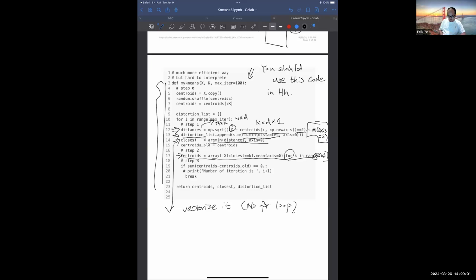Also, step 3 is exactly the same. If the centroid doesn't change, I will stop. If it changes, I will keep running. At the end, you will output the centroid, the closest one, which is my label, and my distortion list. So the most important part is right here. Previously this was really expensive, but now we get around that by vectorizing everything.